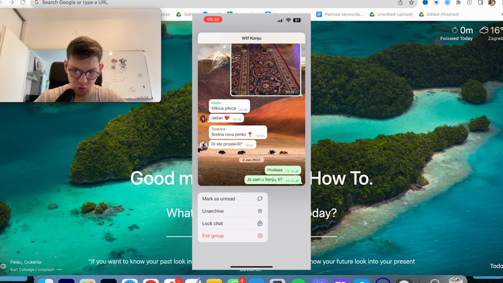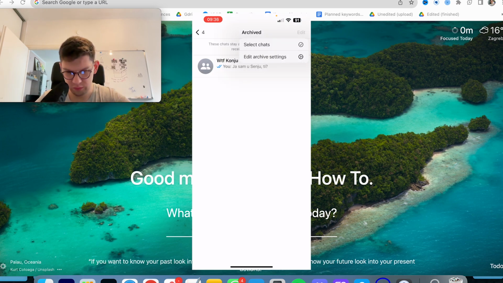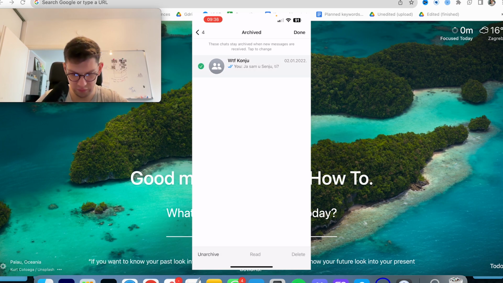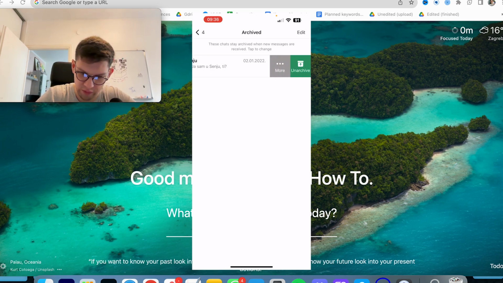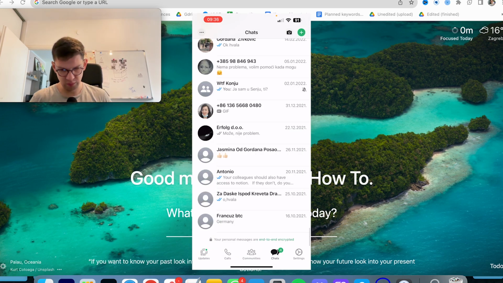So you can long hold and click on unarchive. You can go to edit, select chats, select it, and then unarchive, or scroll from right to left and then click on unarchive. And as you can see, now that I have unarchived the group messages, I can see it once again. And that's it.